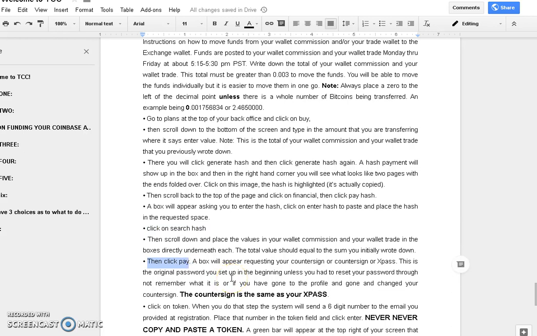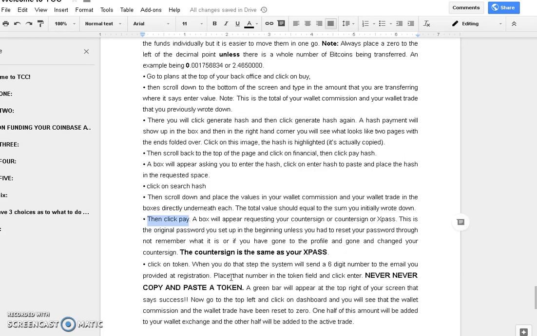A box will then pop up, and it'll ask for your XPass, or your countersign. But this is the original password you set up at the beginning, unless you've had to reset your password because you could not remember it, or you've gone to the profile and changed it, or you've changed your countersign. But the countersign is the same as your XPass.